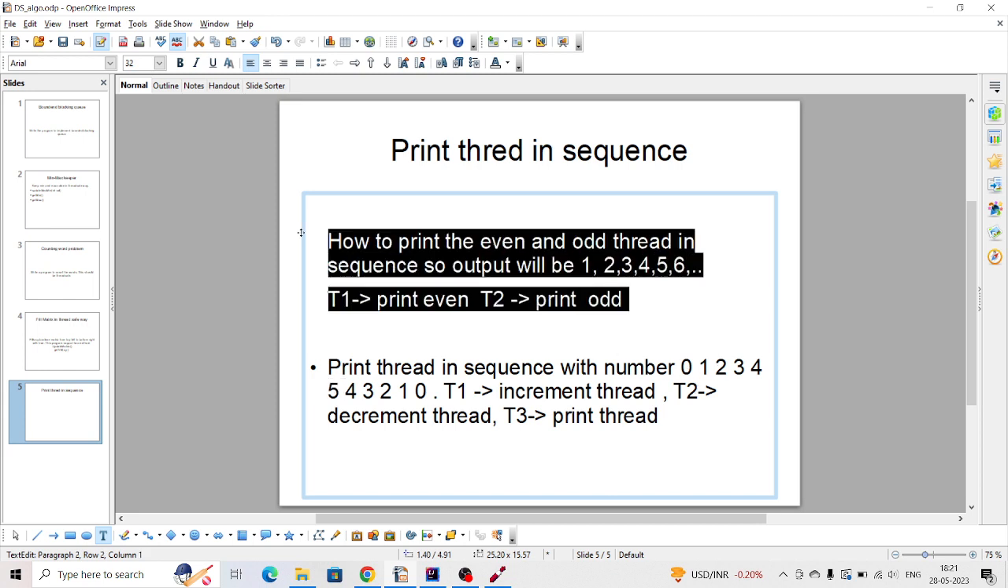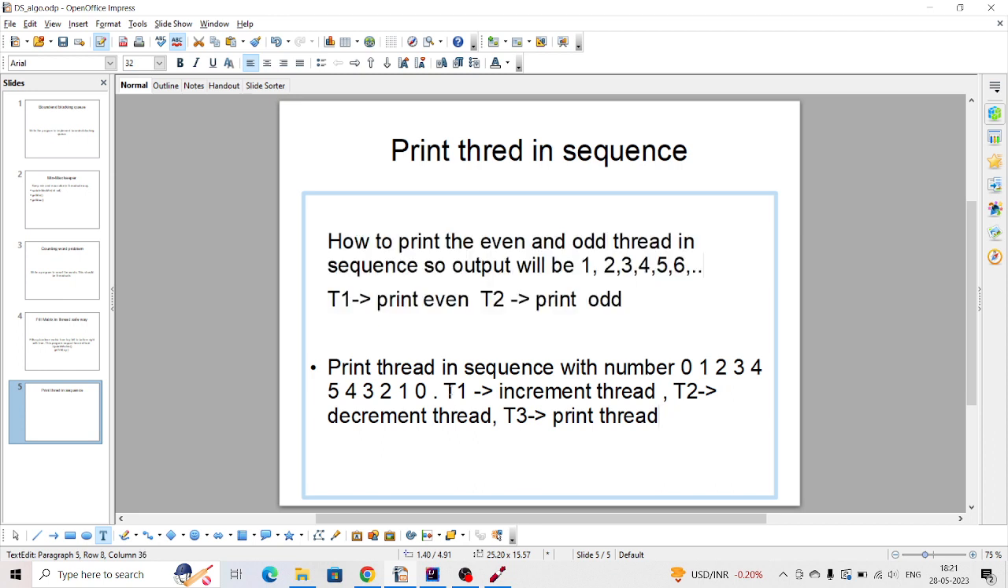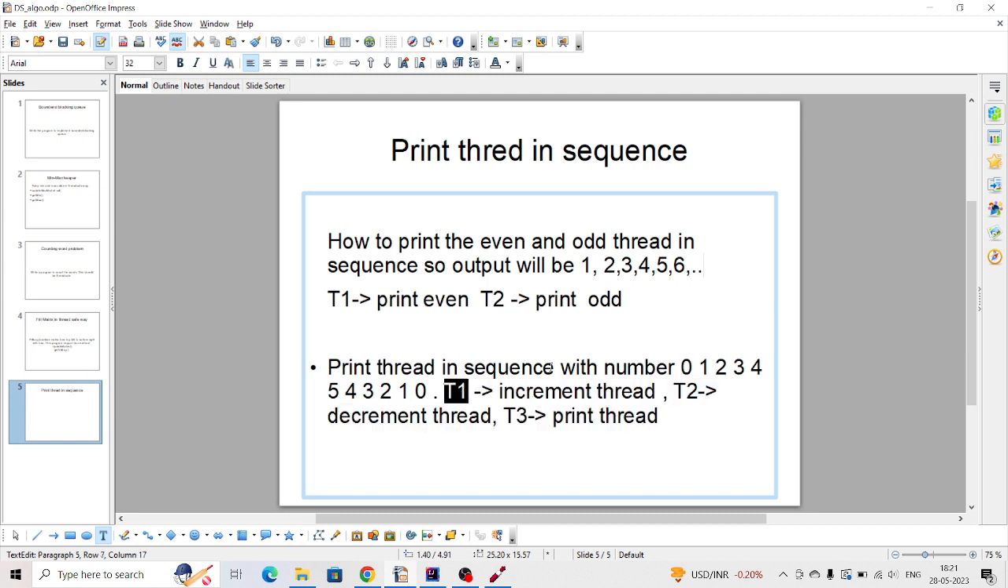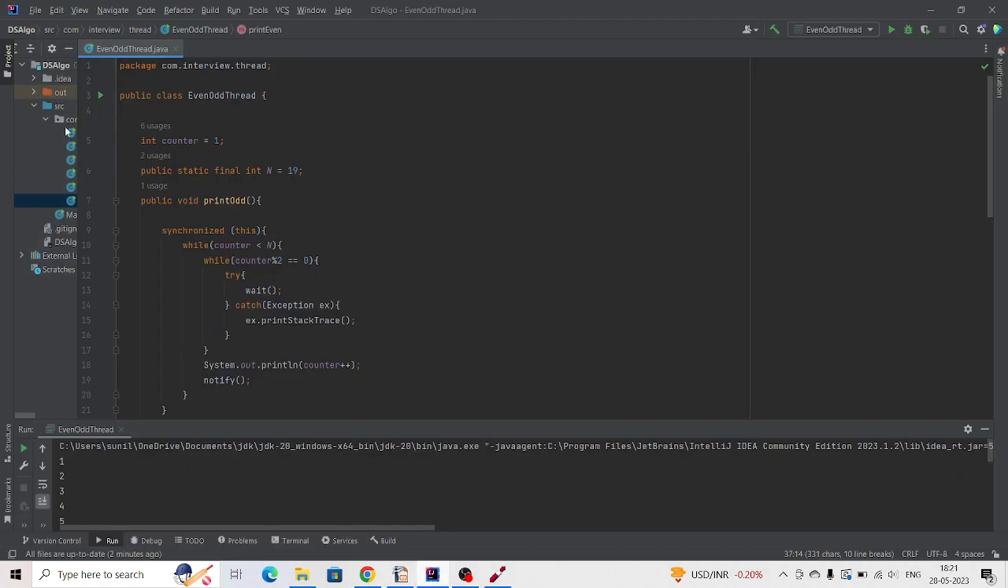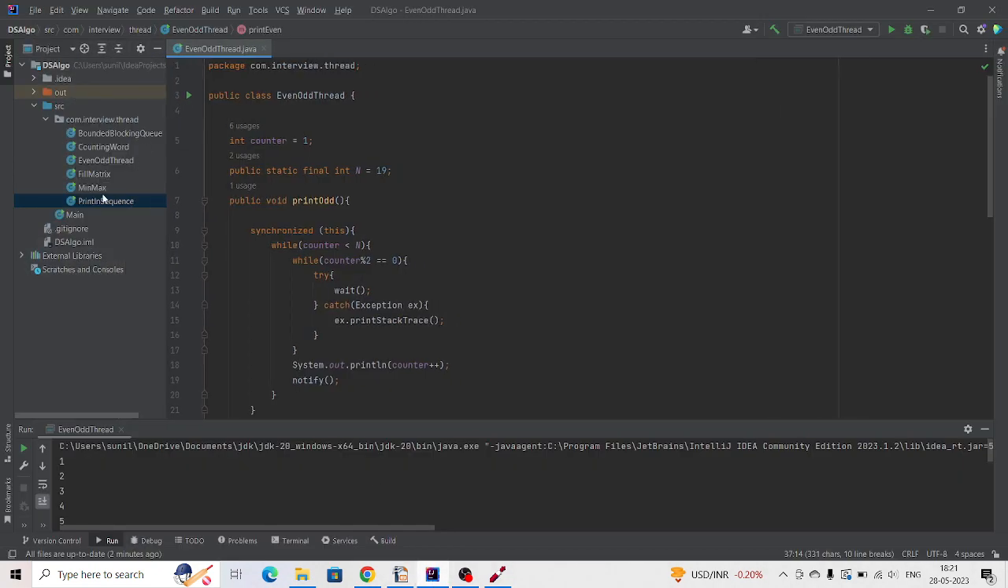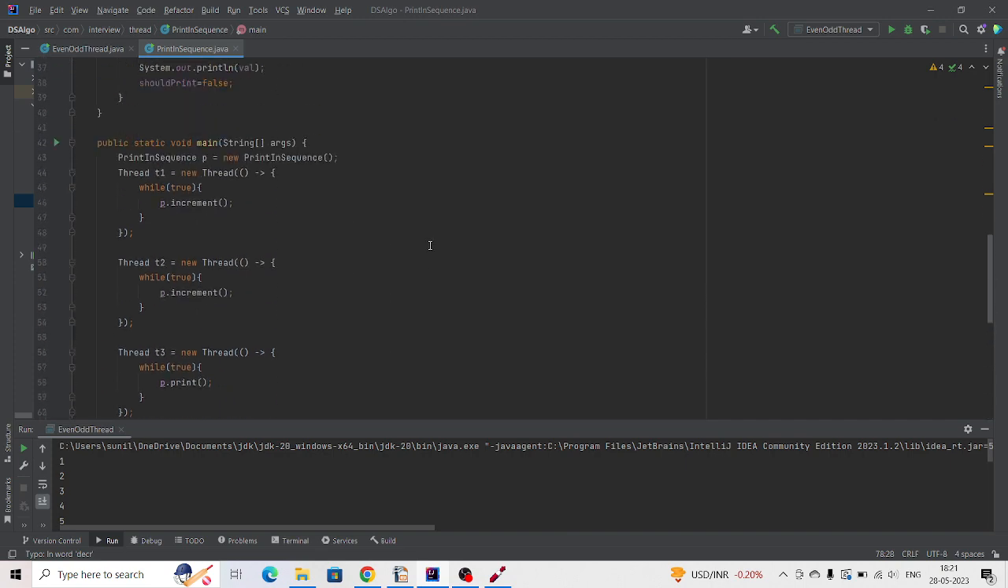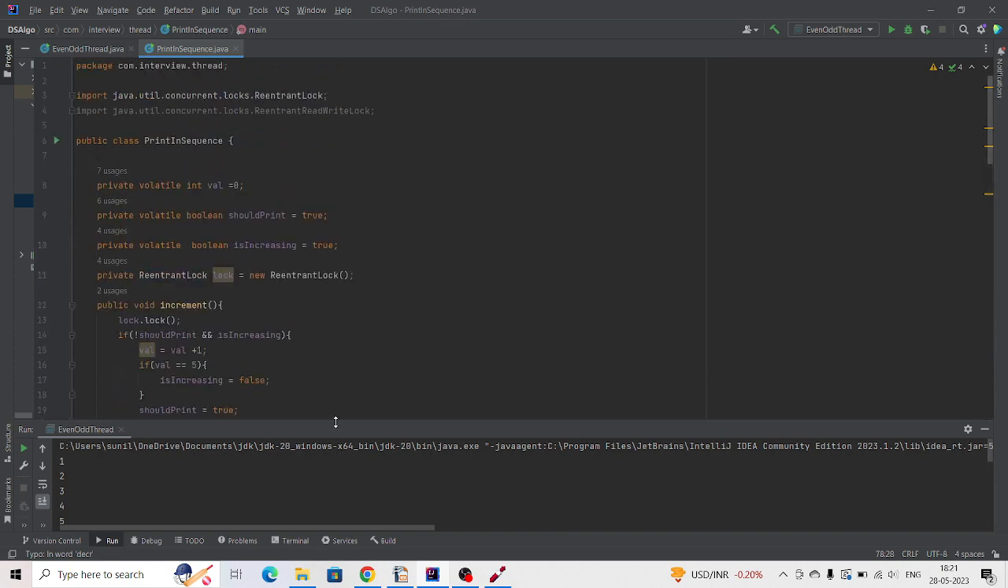In the above question only two threads were involved. In the below question there will be three categories of threads, but each category might have n number of threads. Okay, but we need the sequencing in such a way. So let's see how we can do it. So here it is nothing but printing in sequence. If you see here, let's explain.